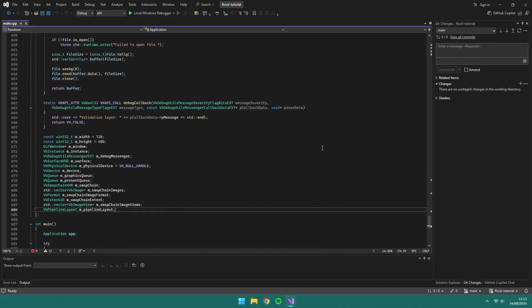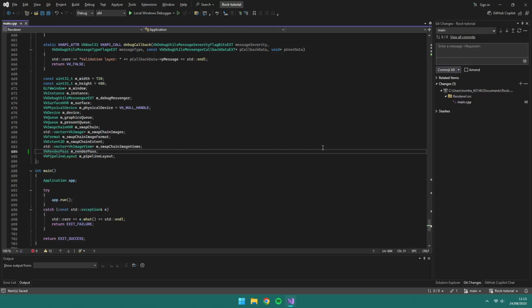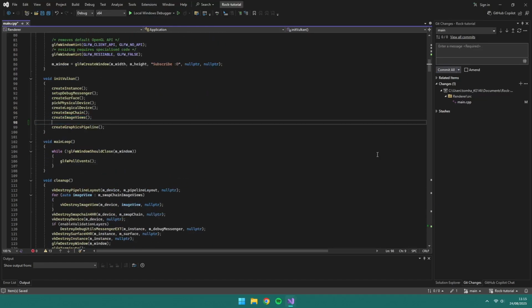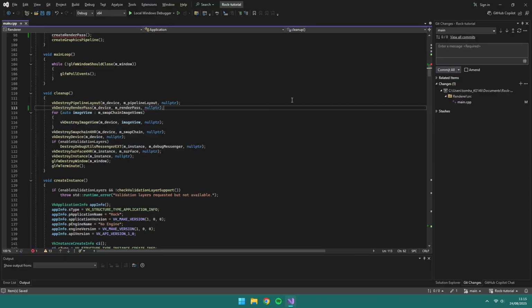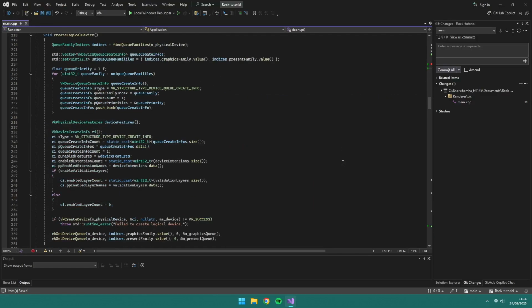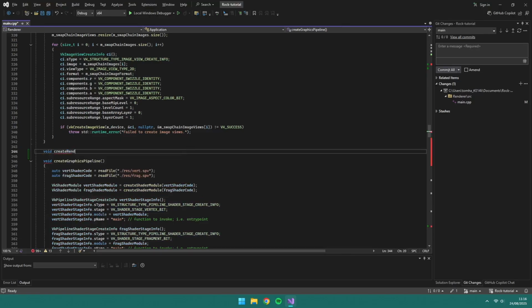Next step is our render pass, so we're going to start off by creating the Vk object. We'll create a new function called createRenderPass, which we'll call in our initVulkan just before createGraphicsPipeline. Don't forget to destroy the render pass after the pipeline layout in the cleanup too.